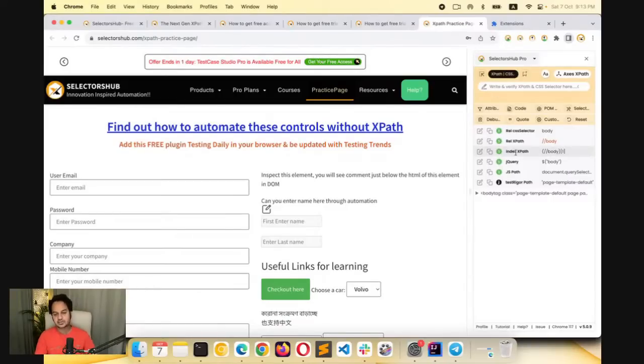So this is the new way. This is the new way to use SelectorsHub, and we highly recommend using this way. Do not open it in DevTools because that is a kind of time waste.